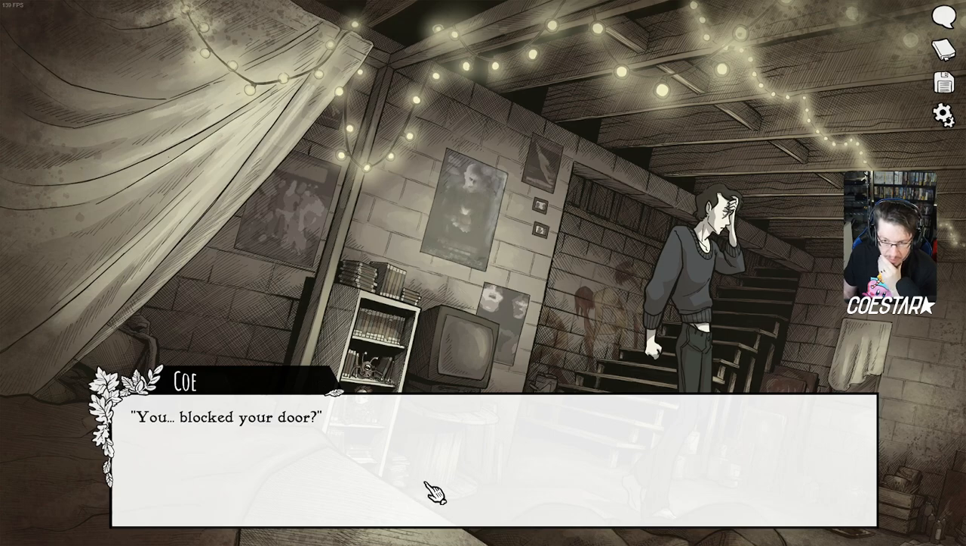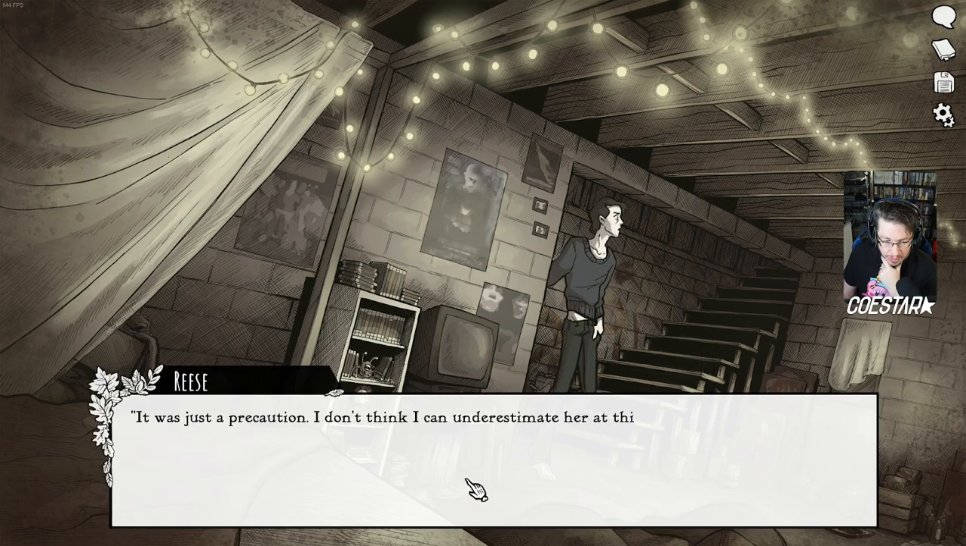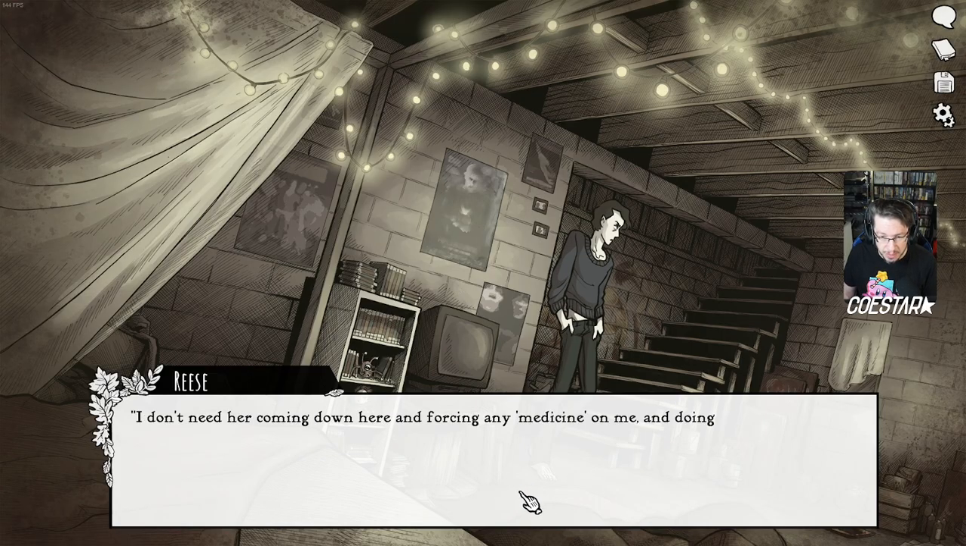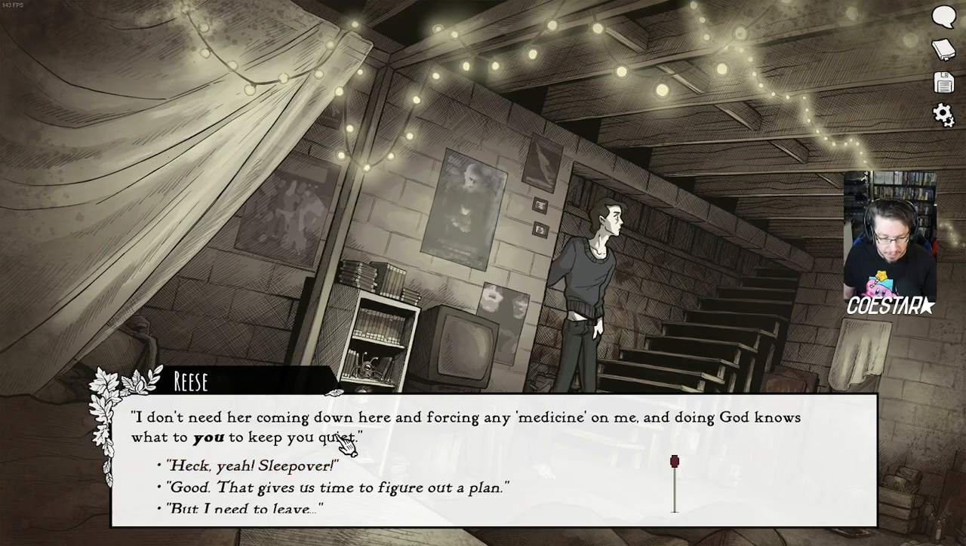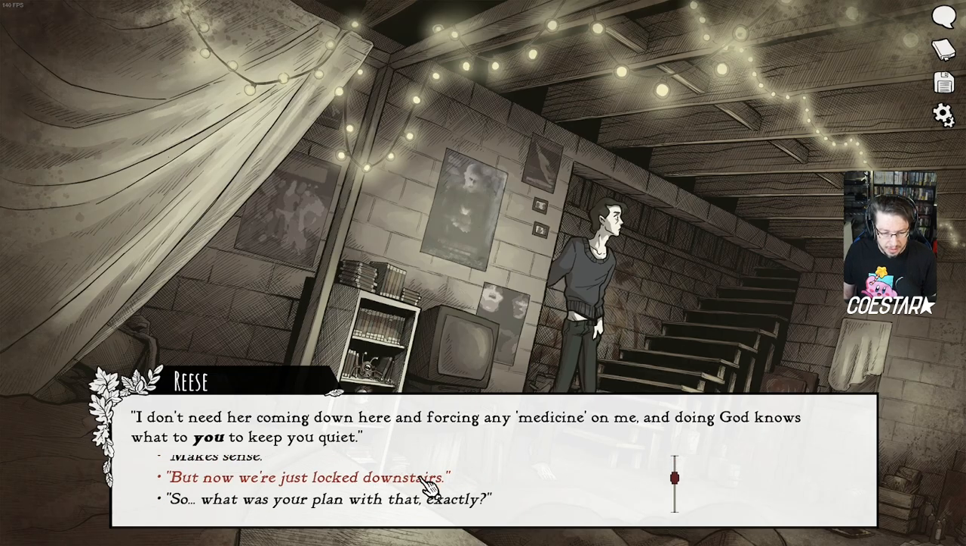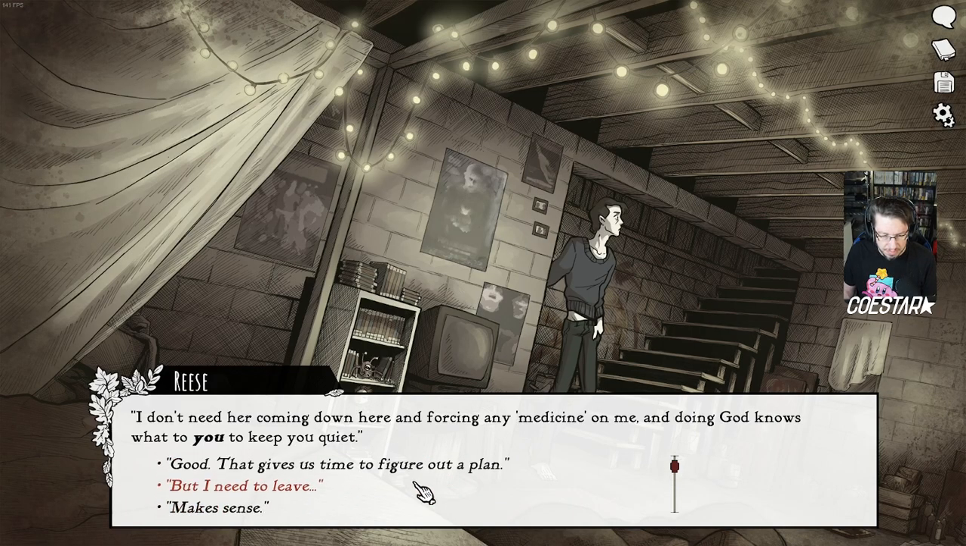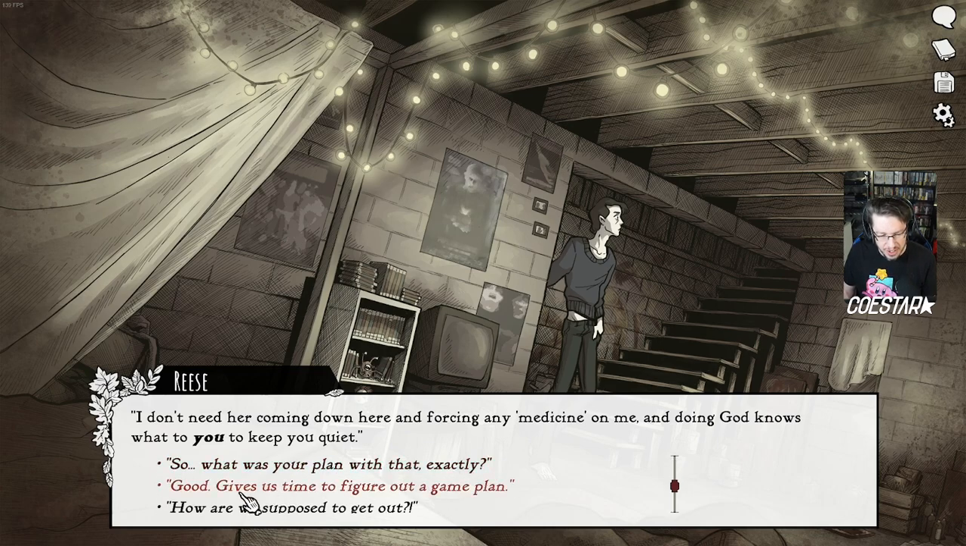You blocked your door? It was just a precaution. I don't think I can underestimate her at this point. For the first time in a while, I don't feel like roadkill, and I'd rather keep it that way. I don't need her coming down here and forcing any medicine on me, and doing God knows what to you to keep you quiet. Good, that gives us time to figure out a game plan.